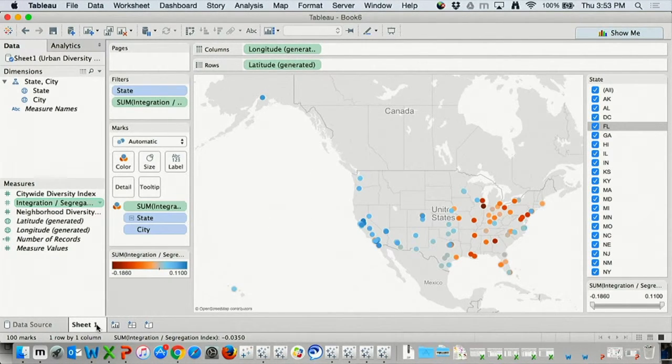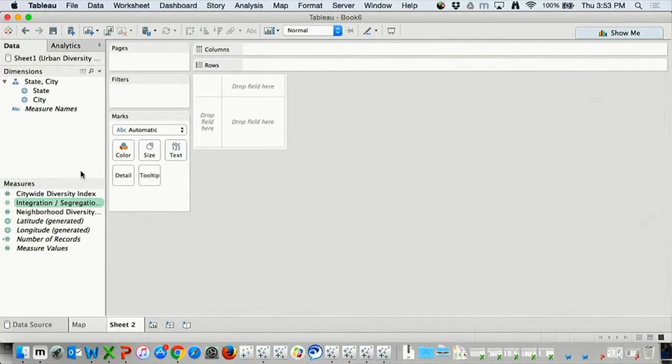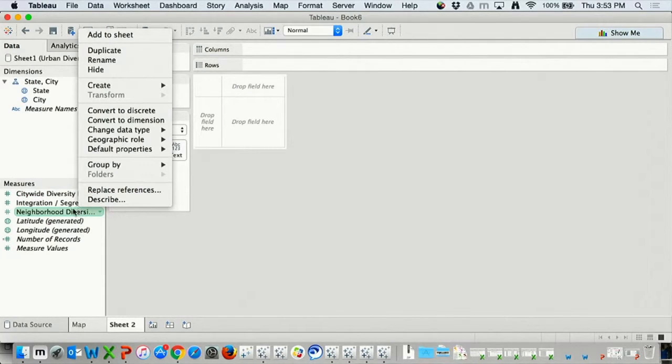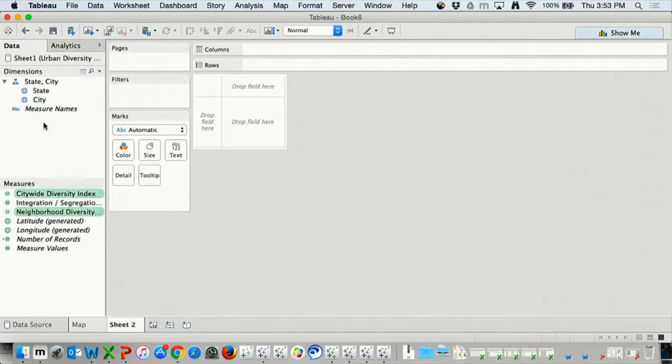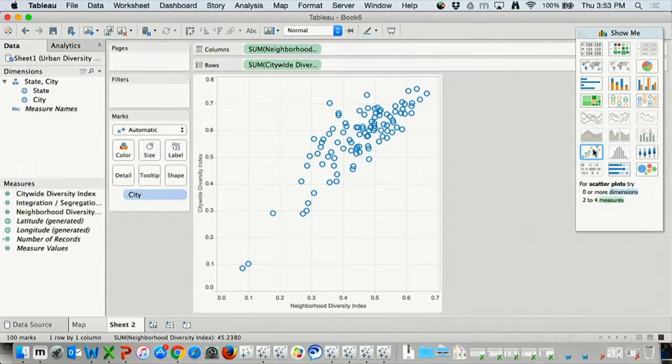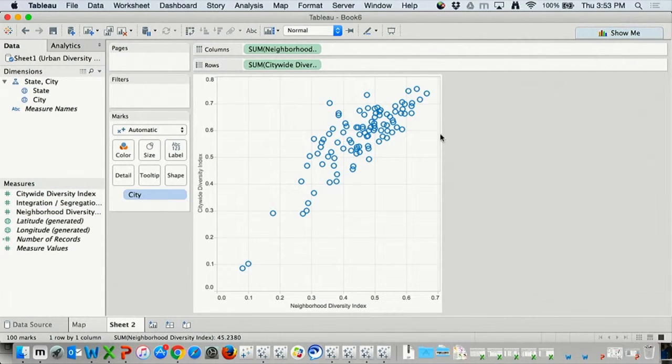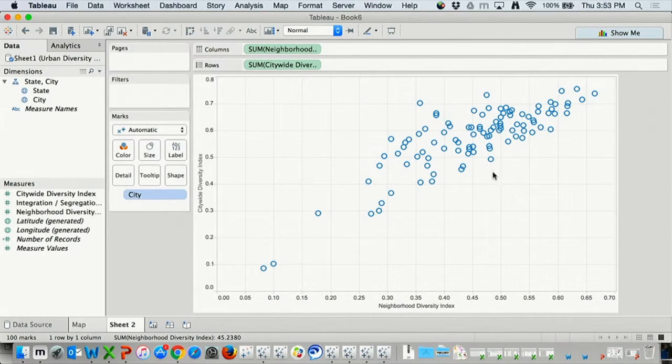So what Tableau does really well is you can actually go in and make another sheet. Let's recreate Nate's scatter plot. He had the city index, and he had the neighborhood index, for every city. So I'm just going to click all of those and make a scatter plot out of it. So there we go. I just use that little show me drawer. Now I've got the same kind of scatter plot view that he had.